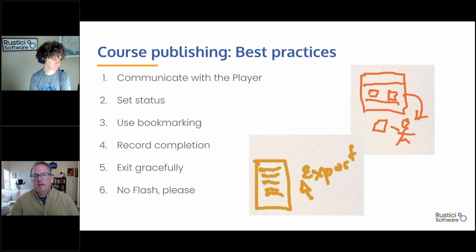Setting status. You want to do that almost immediately after you initialize. This gets you away from situations where, if for some reason you initialize communication and the course never gets to set status, you could get what we would call a false completion. Because if the course doesn't set a status and the learner leaves, times out, anything like that, if there is no status set, the LMS could assume completion.